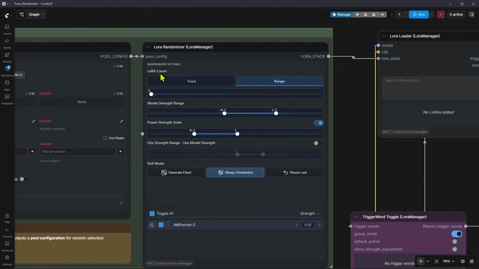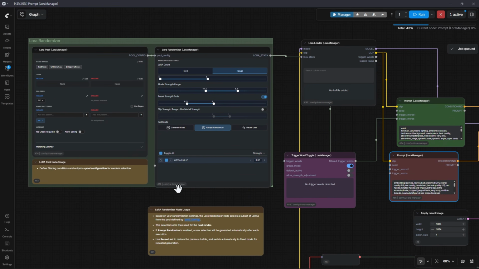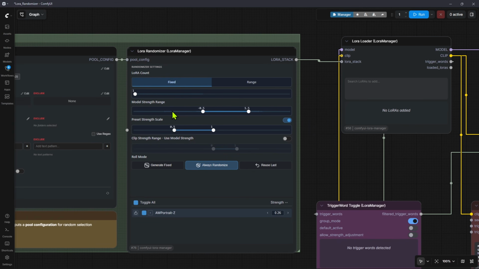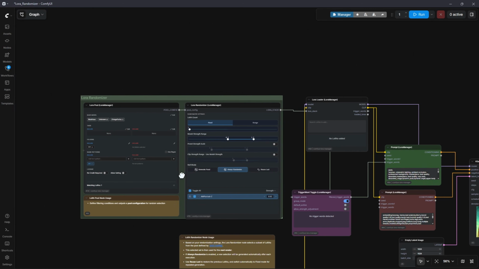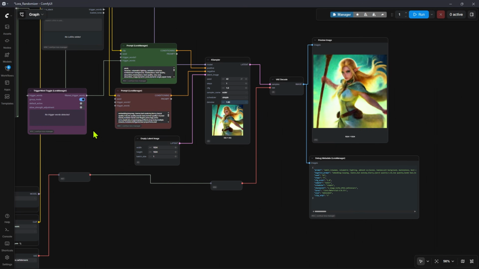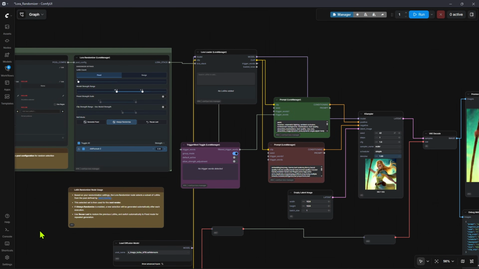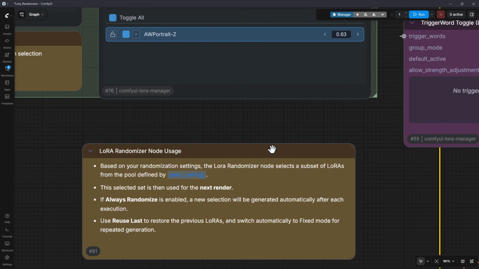So LoRA count, I guess if I put this at 5, do I get 5 options? Okay, job completed. No, LoRA count is how many LoRAs it's going to use. So this is a range, but it's going below it. Okay, so we can use the last one and some stuff. Well, for experimenting, that's one way you can do it. It says here you can reuse, randomize. Yeah, it's for the next render. So the value here is always for the next render.